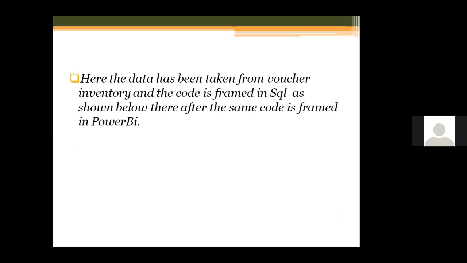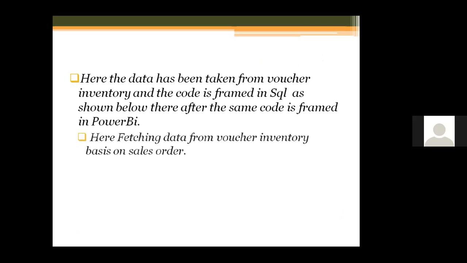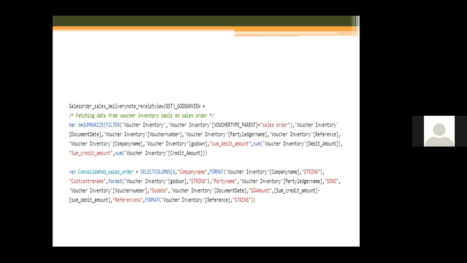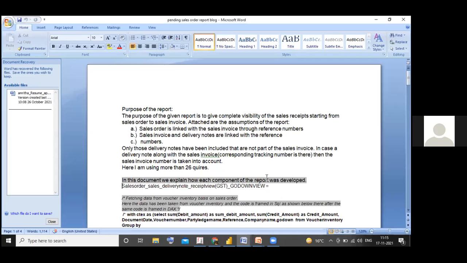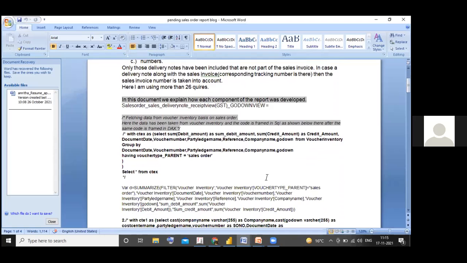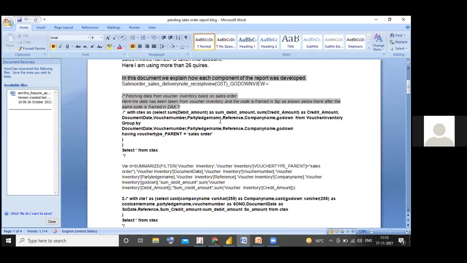So here the data has been taken from the voucher inventory table and the code is framed in SQL as shown below. Thereafter, the same code is framed in Power BI. Here we are fetching data from voucher inventory on the basis of sales. In this document, we explain how each component of the report was developed. First of all, fetching data from the voucher inventory and framed in SQL.